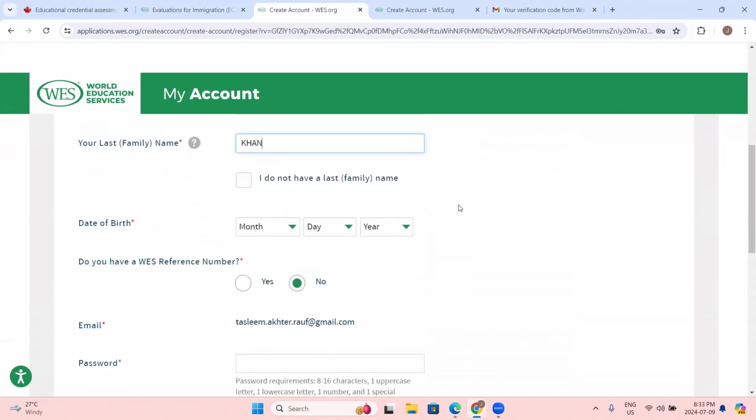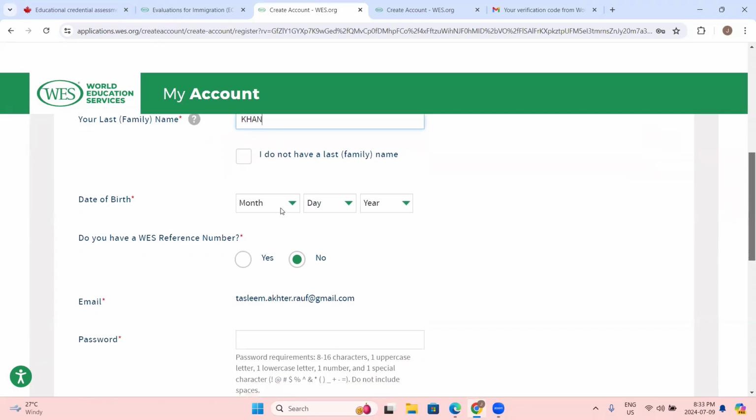And so whatever the name, this is a very important instruction. Make sure you follow this correctly. Whatever the names you have on your passport or educational documents, make sure you enter the exact same name, right?